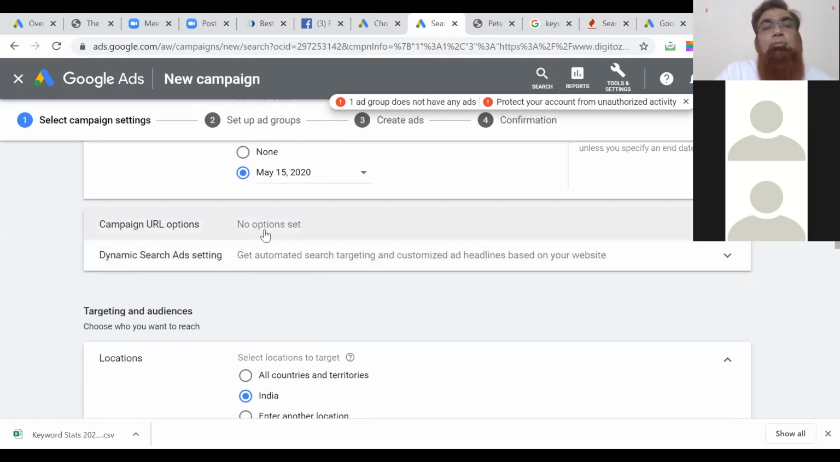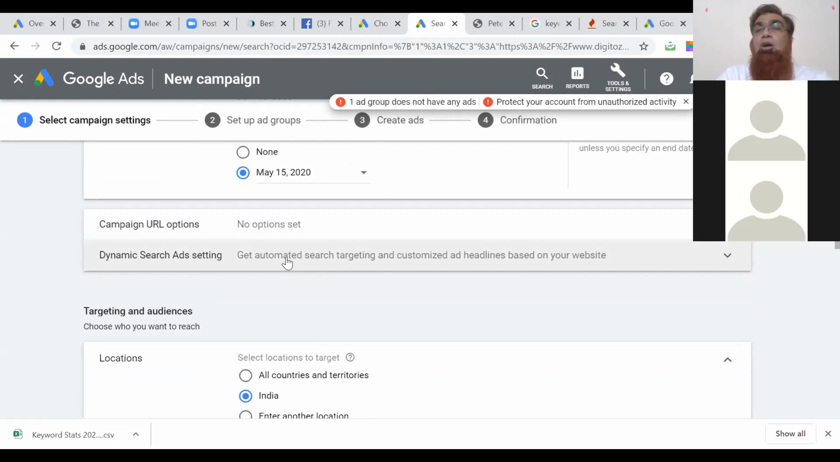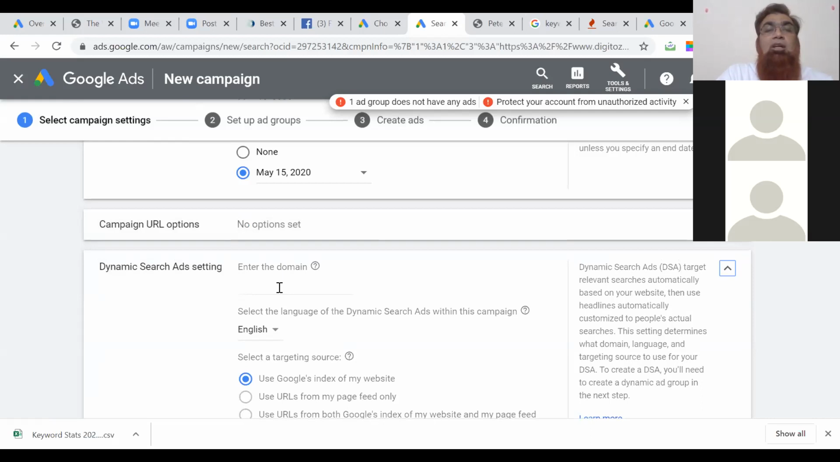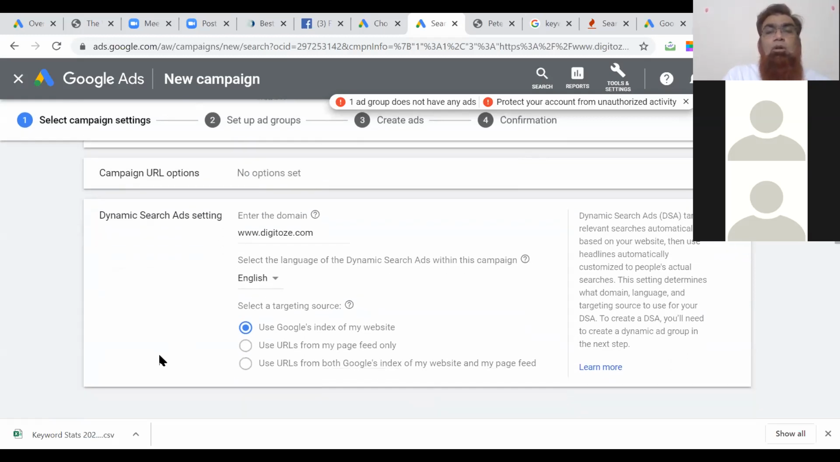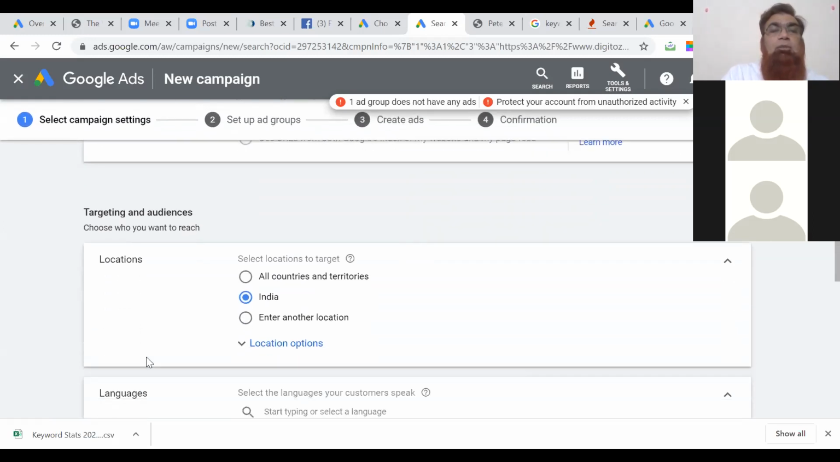I am not going to put anything else, and then dynamic search ad settings. If we click on this, Google will automatically take the description. If I enable it, it will ask to enter the domain. If we are going with the dynamic ad, we can also run a dynamic ad as well as a search ad. These are very simple things. You just need to keep on experimenting with a few things, and then you will be able to do that.